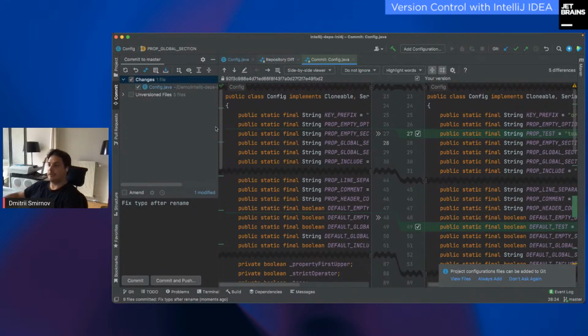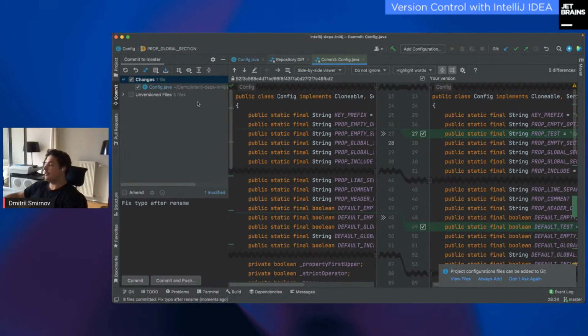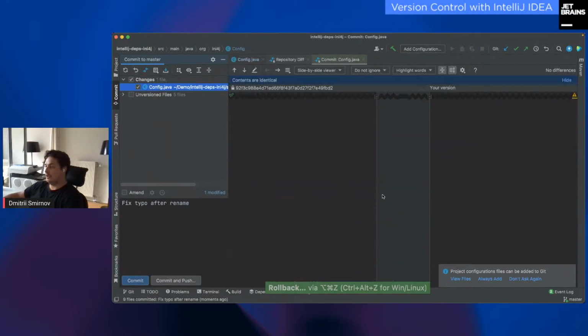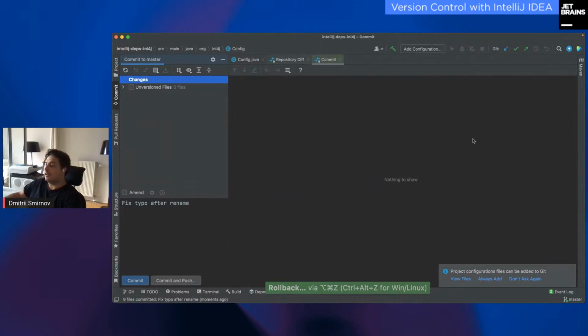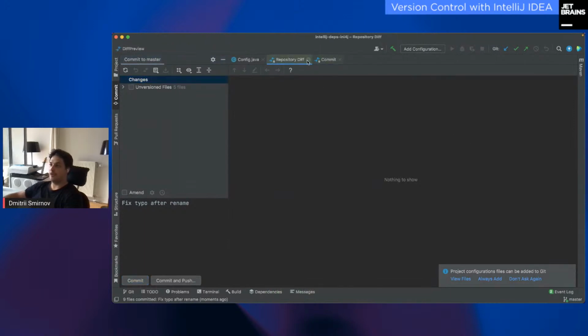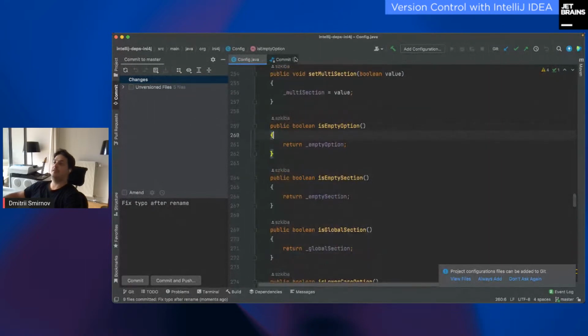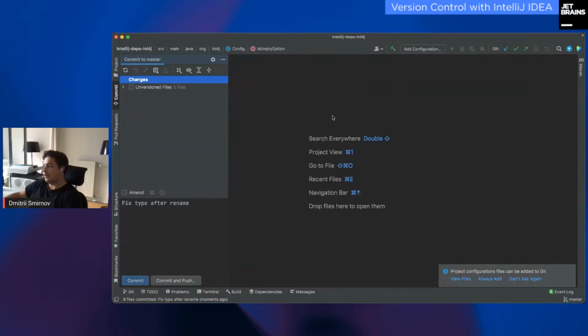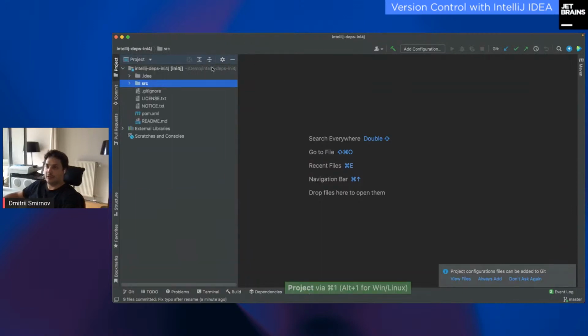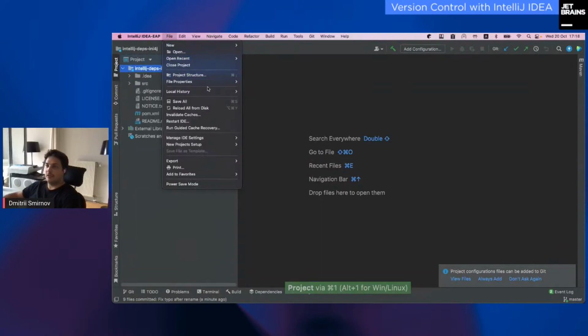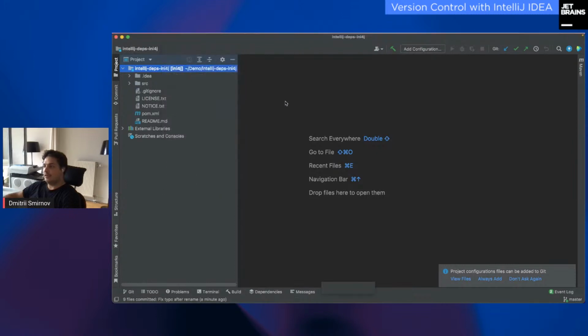Let me show you one thing. It sometimes happens that you revert changes, maybe accidentally, maybe thinking that this was not something you need, and later you think that reverting this was a mistake. The IDE could help you here. We have a local history feature that allows us to restore any such changes.